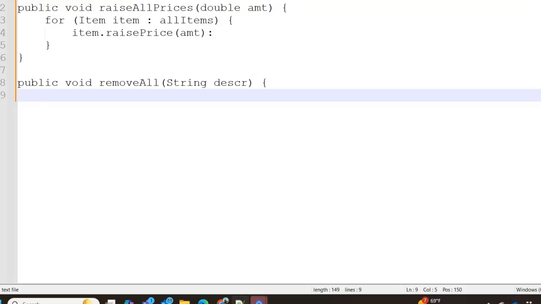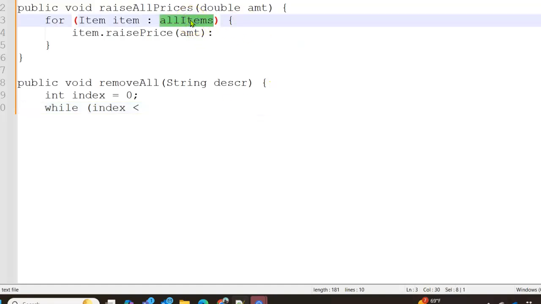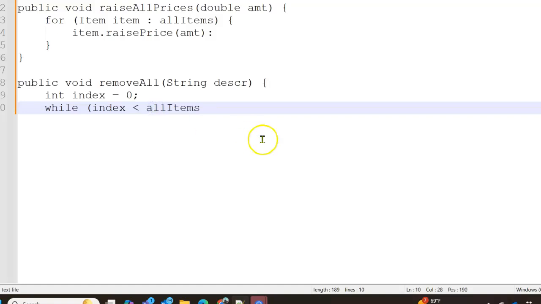We can't write a for loop. Okay? We definitely can't write a for each loop. Never use a for each loop to remove elements from a list. All right. Let's manage the index ourselves. Actually, we can't do it that way. Let's say int index equals 0. All right. While index is less than all items, it's called all items, is the list name, is less than all items dot size.